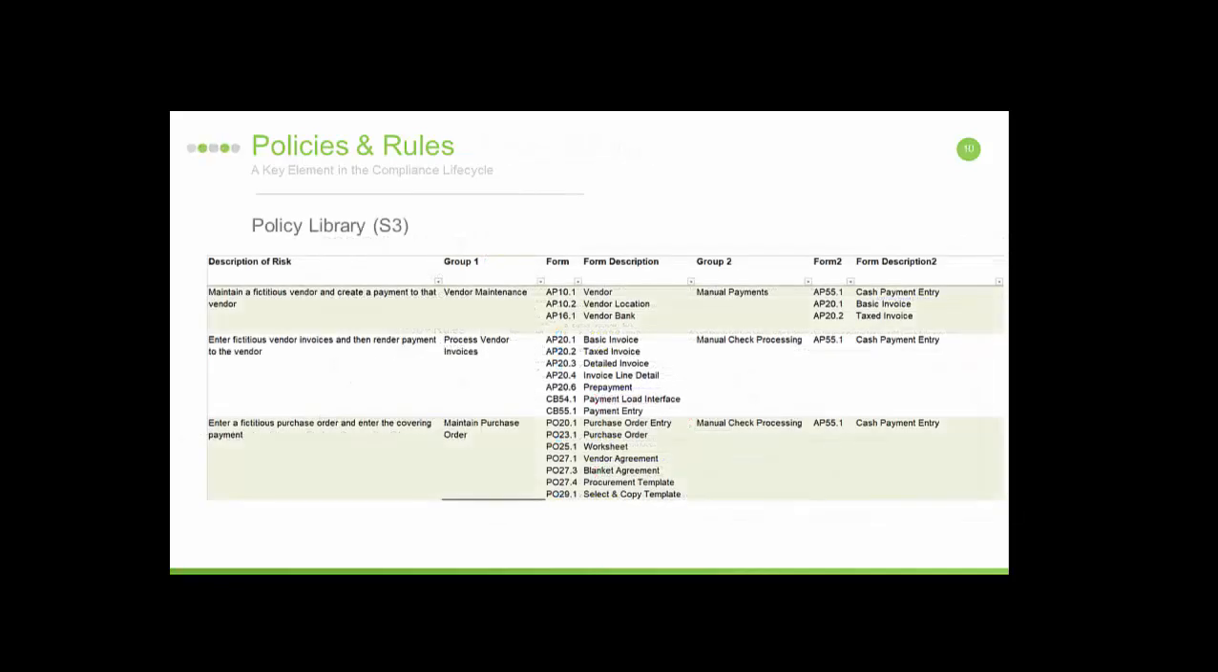So here's an example of some of our S3 policies, right? Here's a couple APs. So maintain a fictitious vendor and create a payment to that vendor. Well, you're getting access to vendor maintenance, and our consultants have identified that as being the 3 forms, 10.1, .2, and 16.1, and then manual payments. And how do you do a manual payment? Or how do you do manual check processing with processing vendor invoices? So there's 3 different policies here that you can see will have a number of different rule checks.